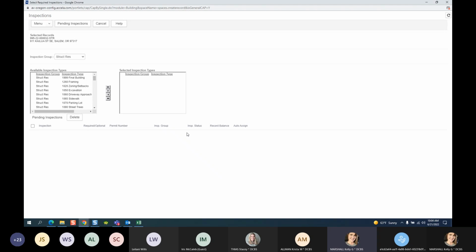And we have scripting in place that will look at final. It will actually look for a final inspection. And if there is not a final inspection, it won't allow you to close the record. So just a note on that.